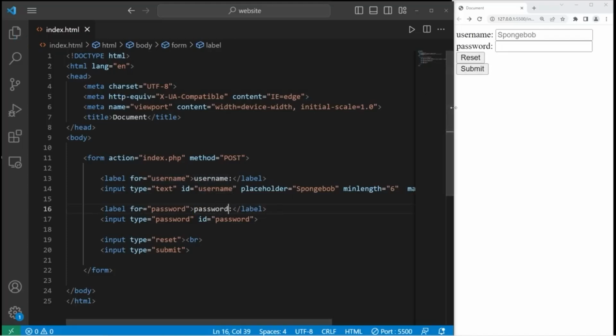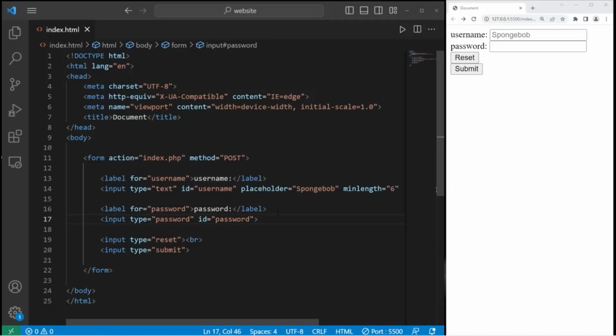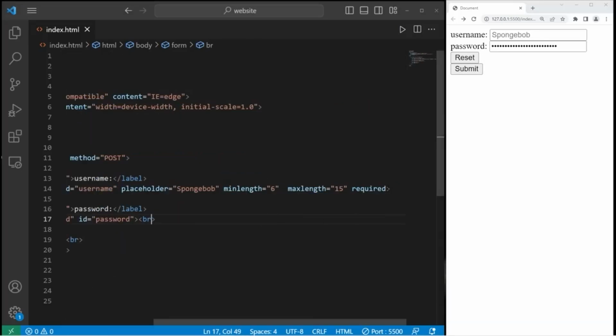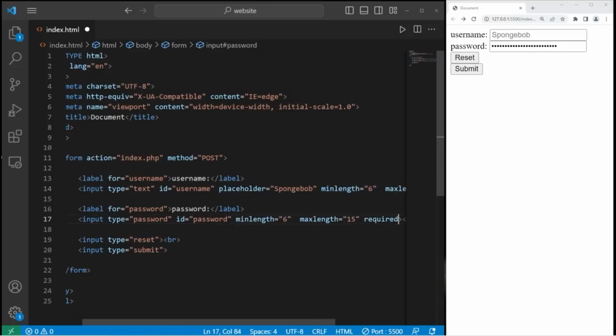There we are. I'm just going to change one thing. After my password, I'm going to add a break line. So I will add that here. All right, so with the password, the text is hidden. I can type in a bunch of characters and you can't see it. You could add some of these attributes as well, like a minimum length, maximum length, and the required attribute. So I'll copy those and paste them within the input tag for my password.